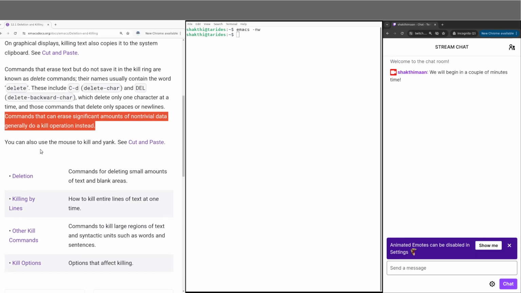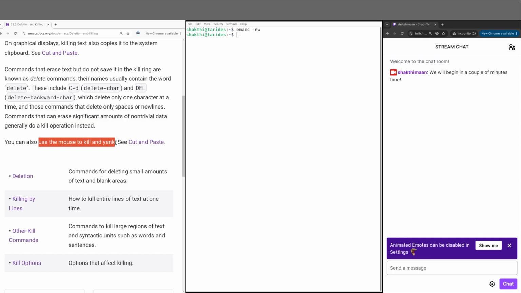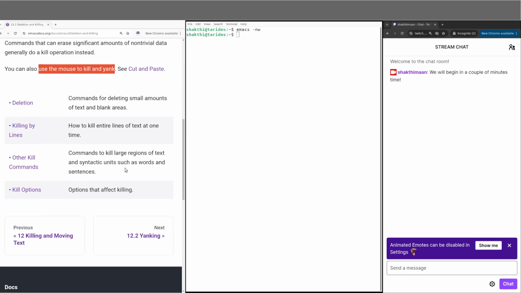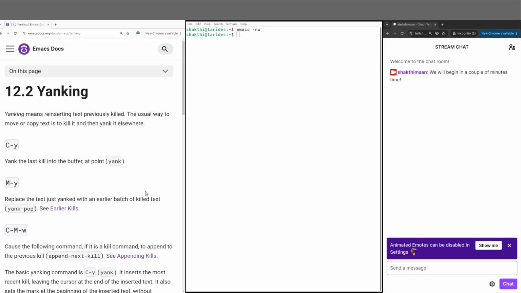We can also use the mouse to kill and yank, but I don't want to demonstrate that today. We'll try to use as much of the keyboard commands as possible. That's what is going to give you the productivity and speed. We have already seen the control D and DEL examples before. So let's move on to yanking.